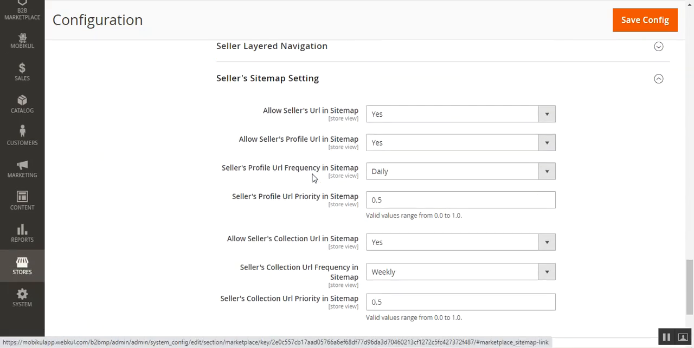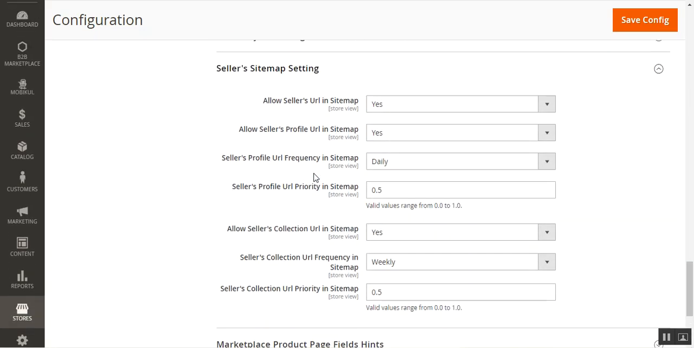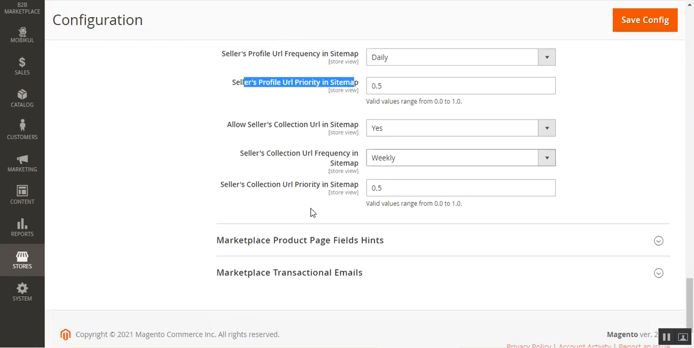Then coming to the seller sitemap, here you can set up whether to allow the seller's URL in the sitemap. So you can choose yes or no for that. You can allow the seller's profile URL in the sitemap. You can also set up the seller's profile URL frequency in the sitemap. You can set up the seller's profile URL priority in the sitemap, and the values can range from 0.0 to 1.0. You can also set up the allow seller's collection URL in the sitemap.